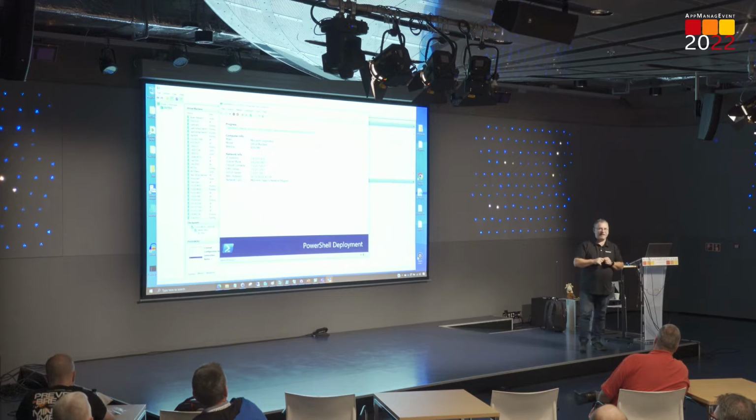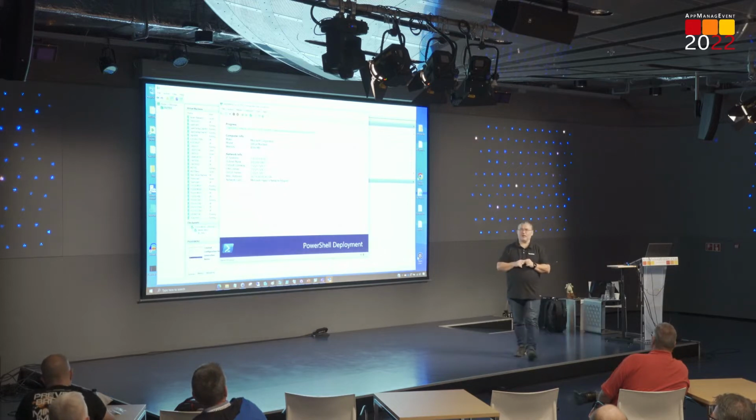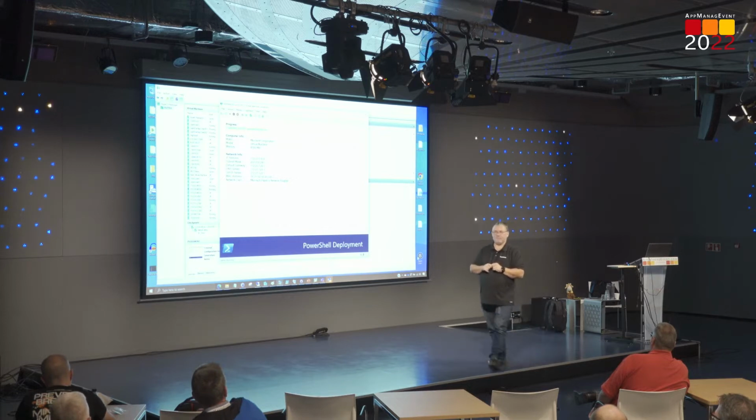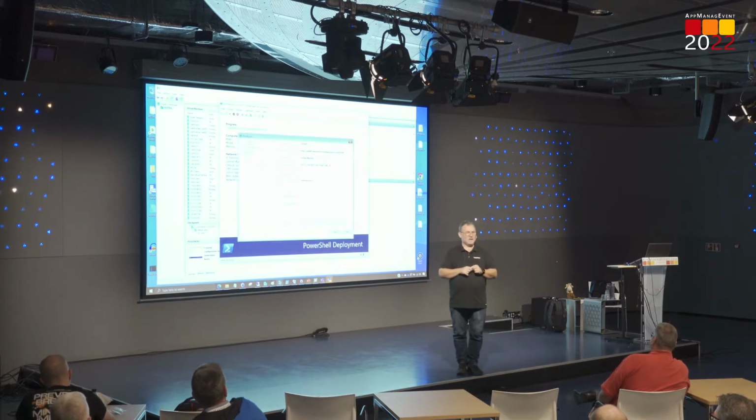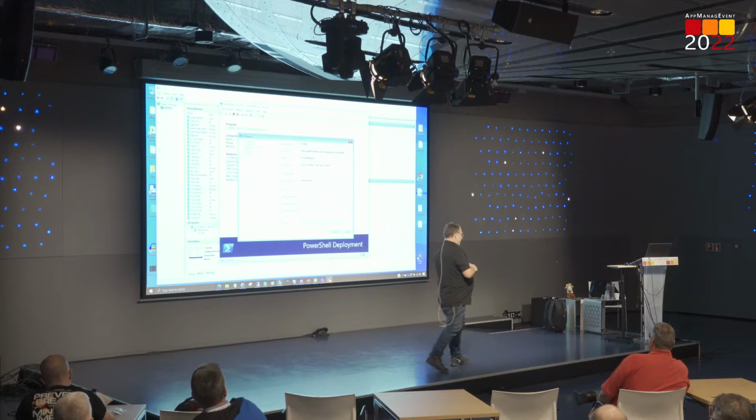Deploying an 11 gigabyte file across the internet. It's going to take how long? Days. Do you think we can do it in less than 10 minutes? I think you can.